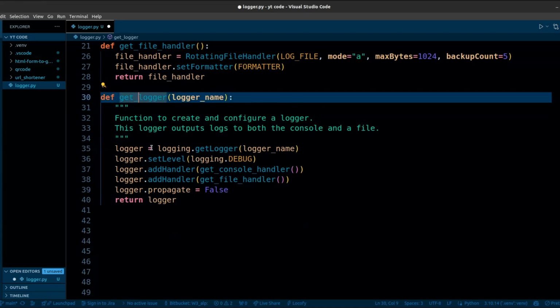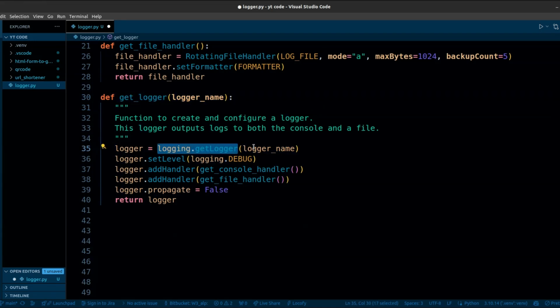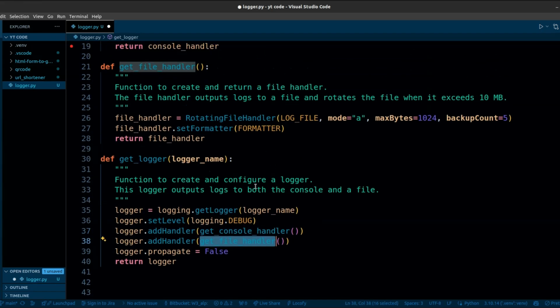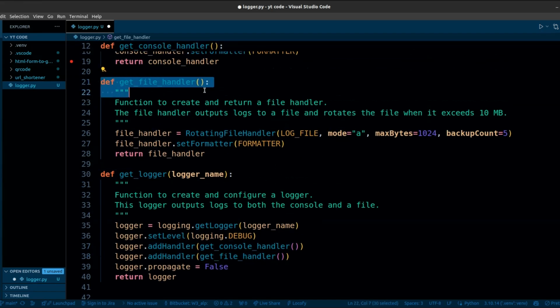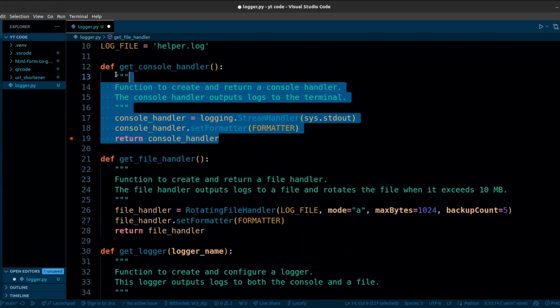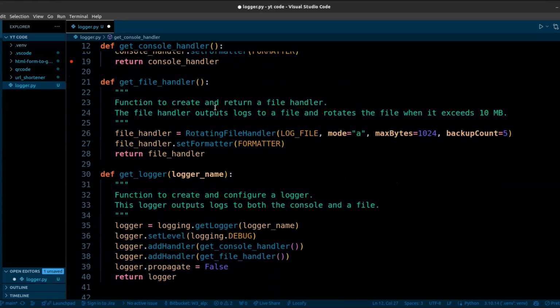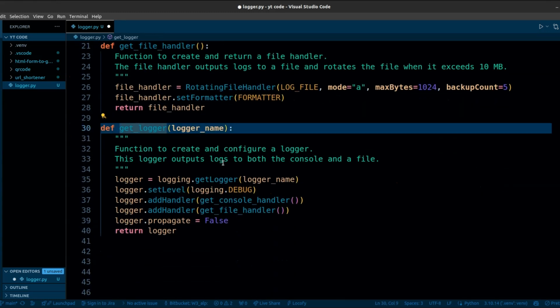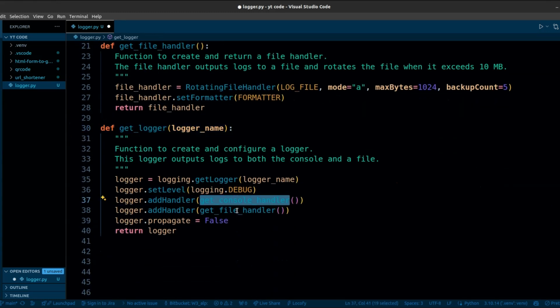So here logging.getLogger will create a new logger. Basically what this function will do, when we call this function, it will print the logs to the console as well as the file. So if you want to get the logs in the file, you can use getFileHandler, and if you want to get the logs in your console, you can use getConsoleHandler. But in this function, we will get logs in both the console and the file.